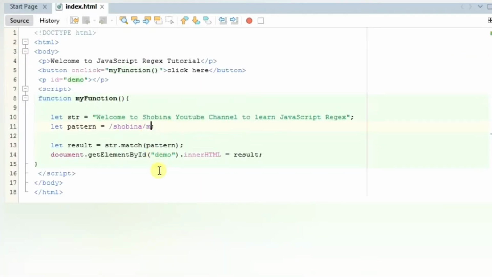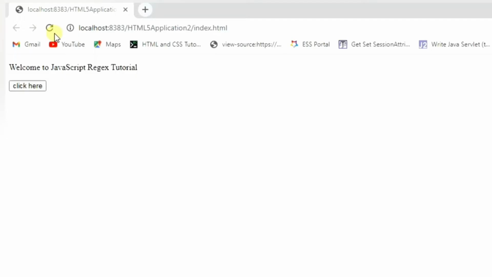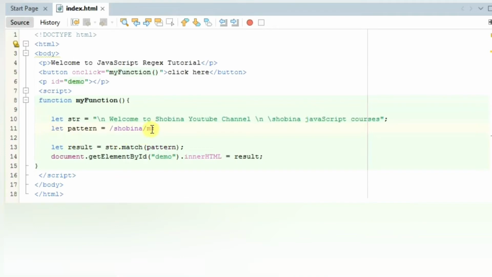And next is the M modifier. It will look for this particular word even if you have multiple lines in your string. So if you enter another new line, I'm just writing SHOBINA JavaScript courses. Save this file, and when I go for output, I got this word shobina again. But here I am having a small letter s because the M modifier is case sensitive and it is not global. To perform a global case insensitive search, use m with g and i. And this is all about the modifiers and its example and how it works in JavaScript regular expressions.